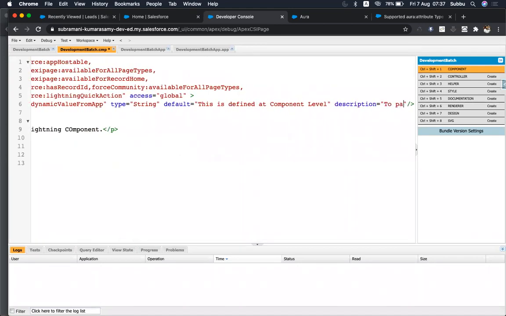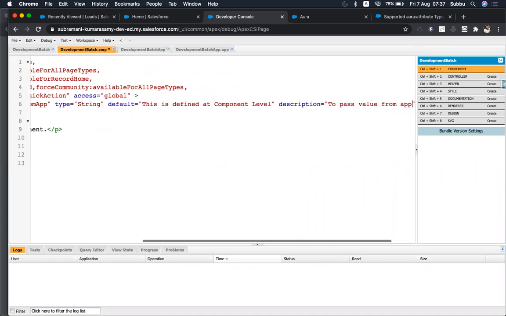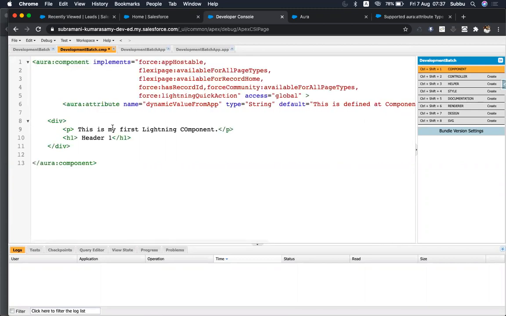To pass value from application, dynamic value from application. Okay, so what is the type? Type is string. Okay, so you have created the attribute. So how will you use this attribute inside the application? So inside this application, which you want to print here in the UI. So how will you print it?